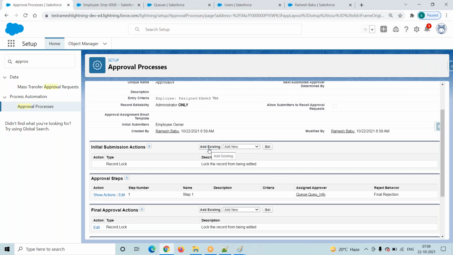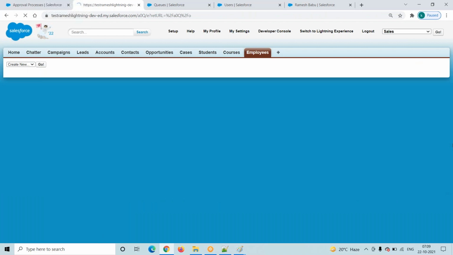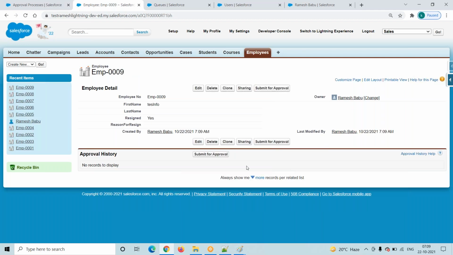What I am trying to say is, here I will explain the scenario. Suppose the user goes here, clicks on this New button, enters the test info, and sets result equals yes. Click on the save button. Then the user comes here and clicks on the submit for approval button. Once they click on it, I want to send an email notification to some user.